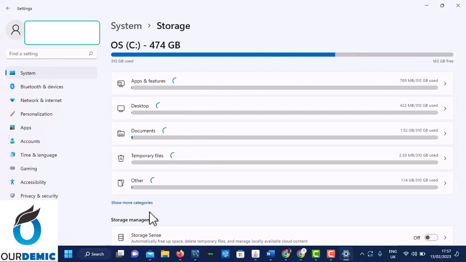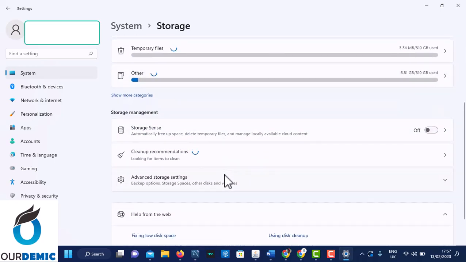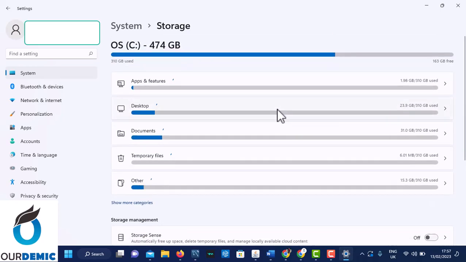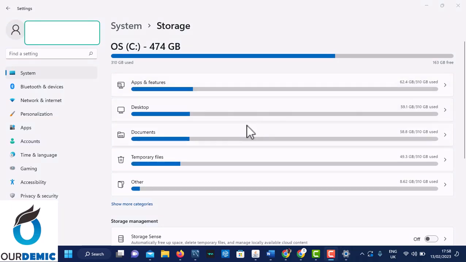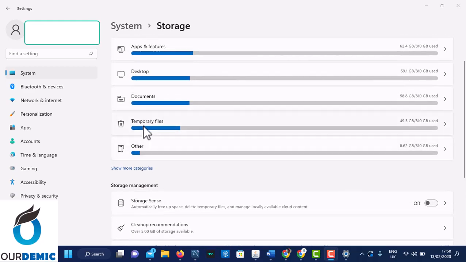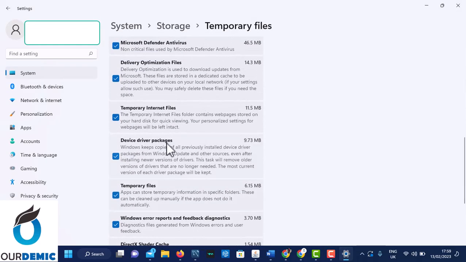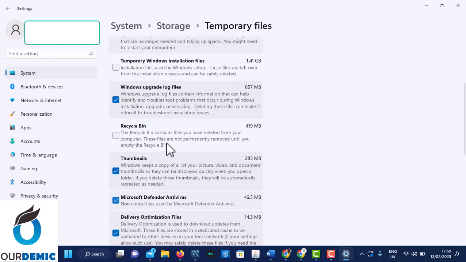When you click on storage, you will look at this file, temporary files, right? Look at it. So now it has calculated I have 49.3 GB of temporary files that are not necessary, right? What I can do is to click on it. When I click on it, look, it has checked some by default, but if you don't need what you saved in the recycle bin, you can actually check.